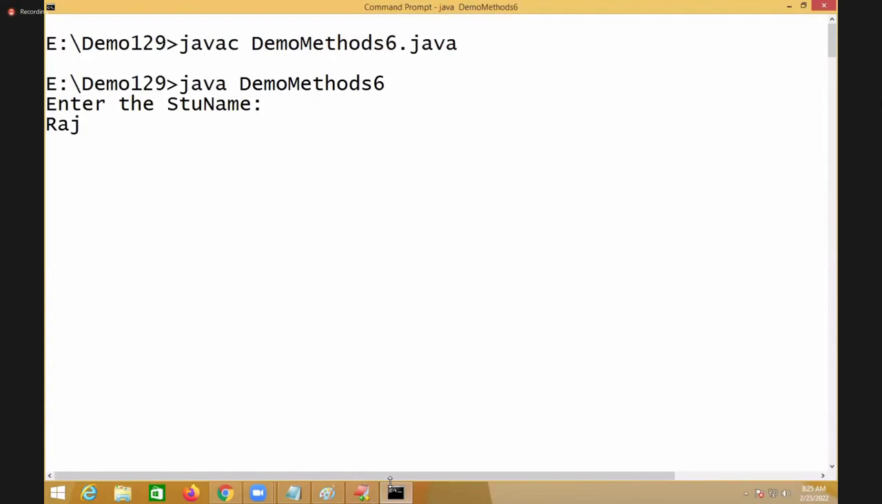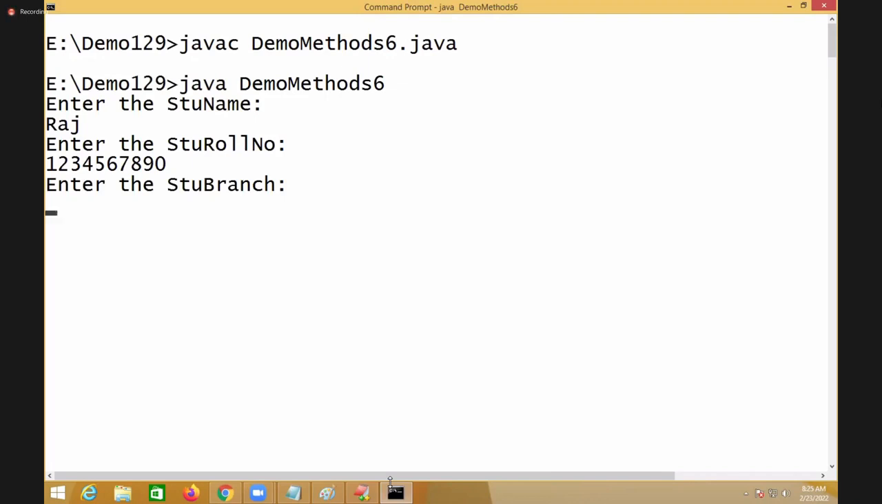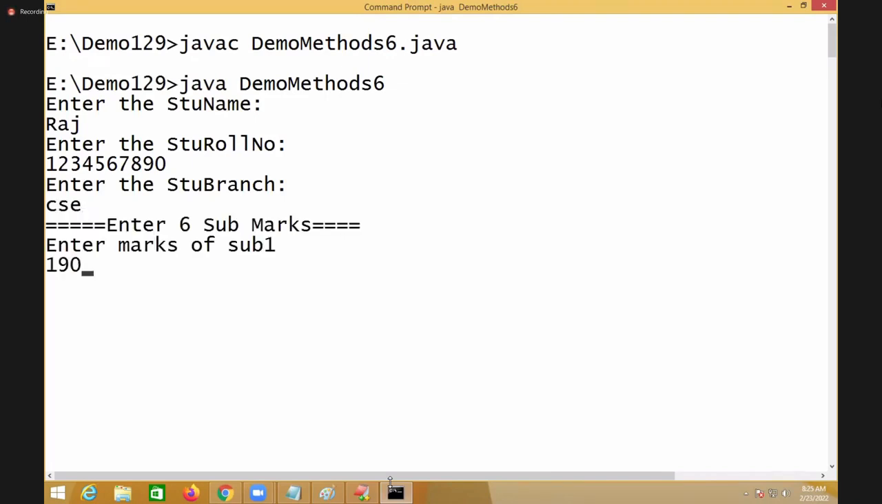See there, whether it is coming or not. Student name Raj, 1, 2, 3, 4, 5, 6, 7, 8, 9, 0. Student branch CSE. I entered 190. See what it will do. Invalid marks. Enter the subject marks 1 again. Observe this one. Continue says invalid, continue. Continue means don't increment the i value. Don't use the total marks. Don't calculate the total marks. Only skipping.